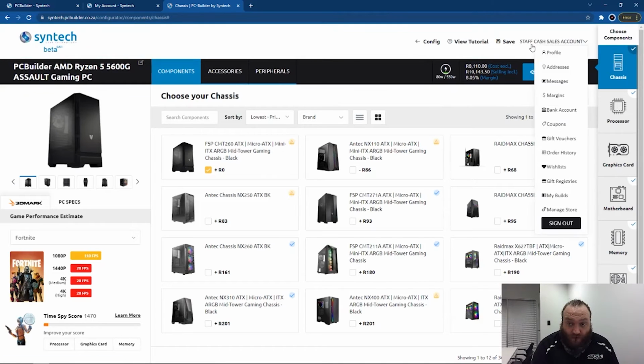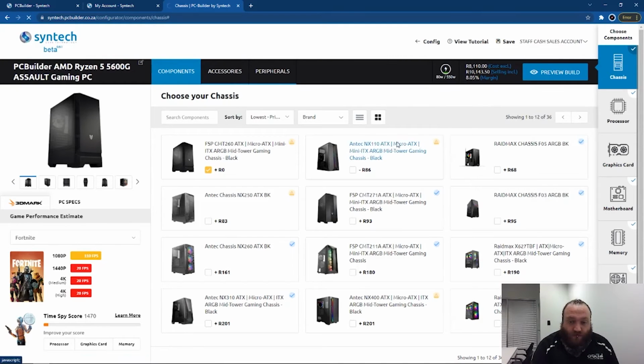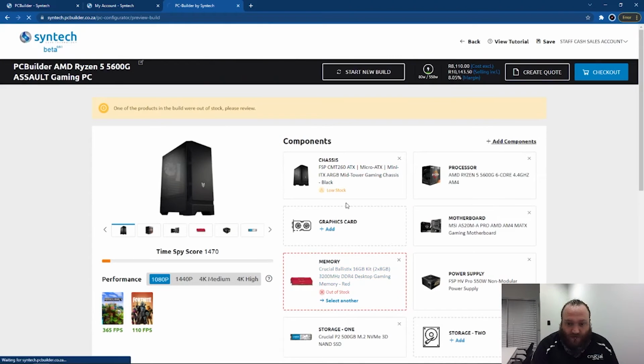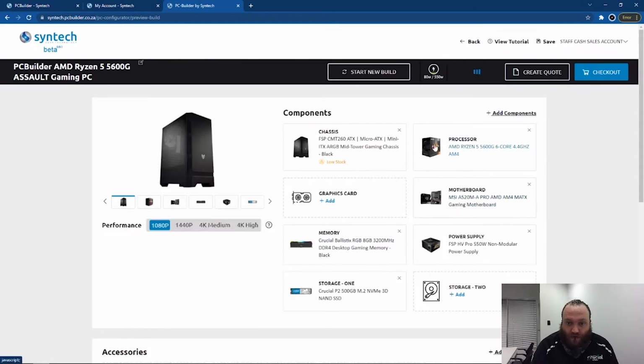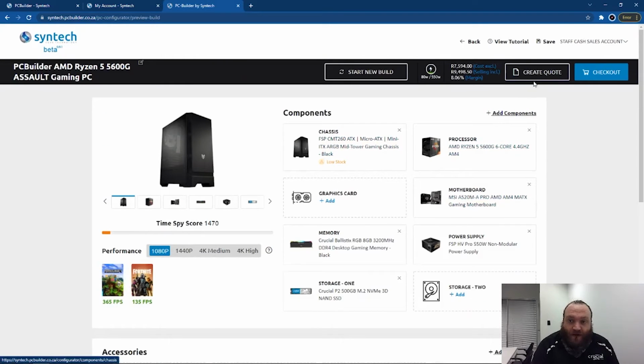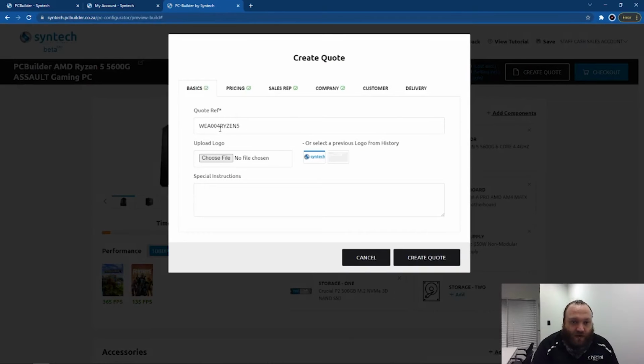So one of the cool tools we built in is if you go to preview build. Sorry, it's going to ask me to change the memory again. Let me sort that out. Okay, there we go. At this point, you can create a quote. So I want to show you all of my details, but you'll put in all your basic information. You can upload your own logo, so your own company's logo, to this quote. It'll show you the previous ones you've loaded, so you can see that I've obviously got a Syntec one that we're using at the moment.